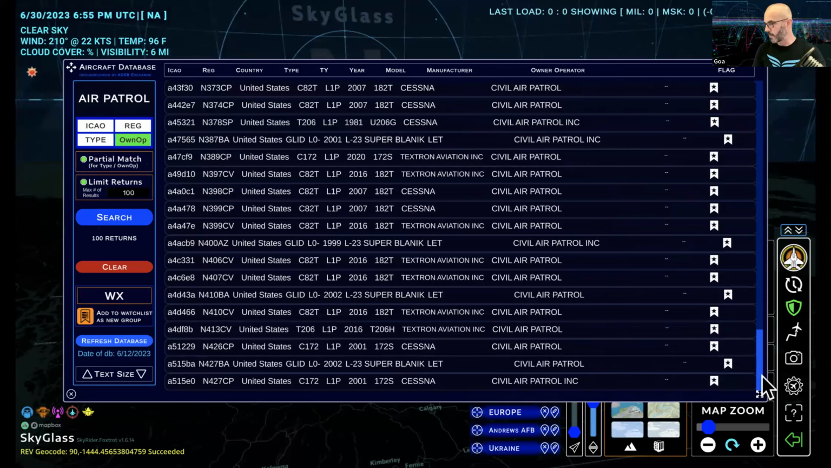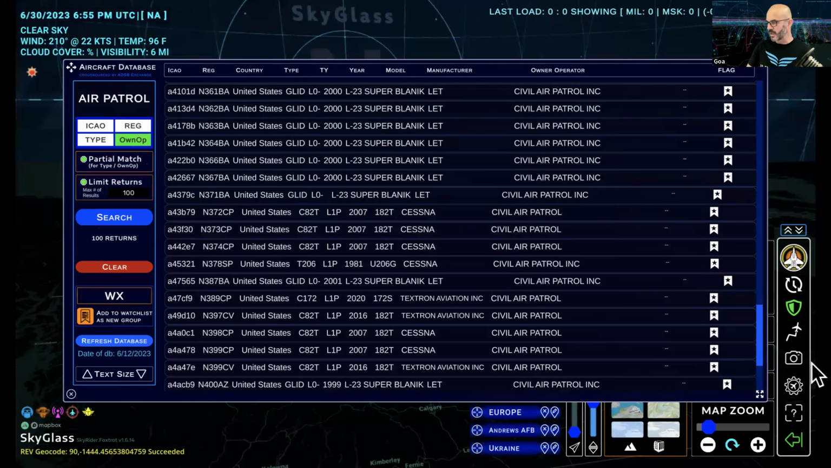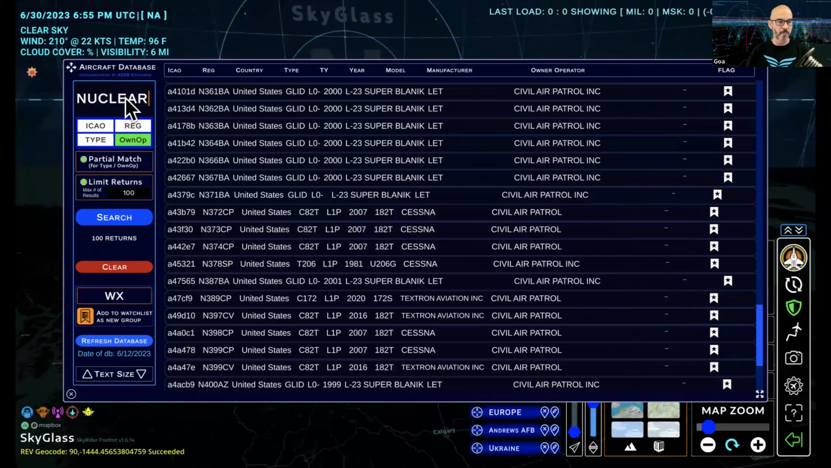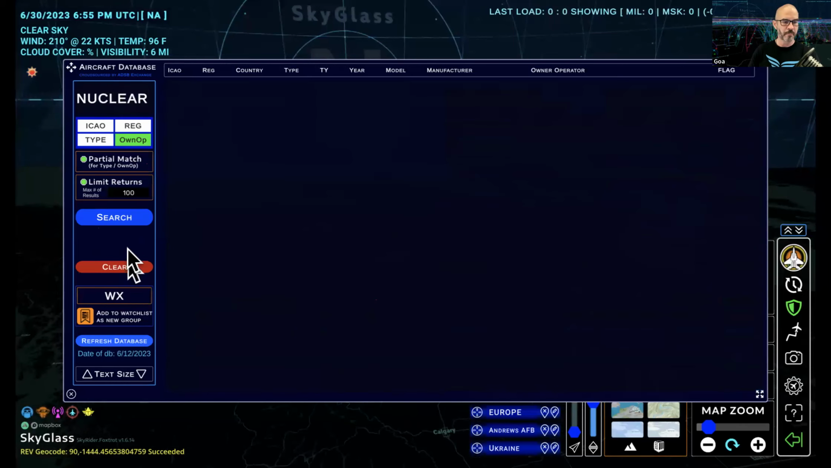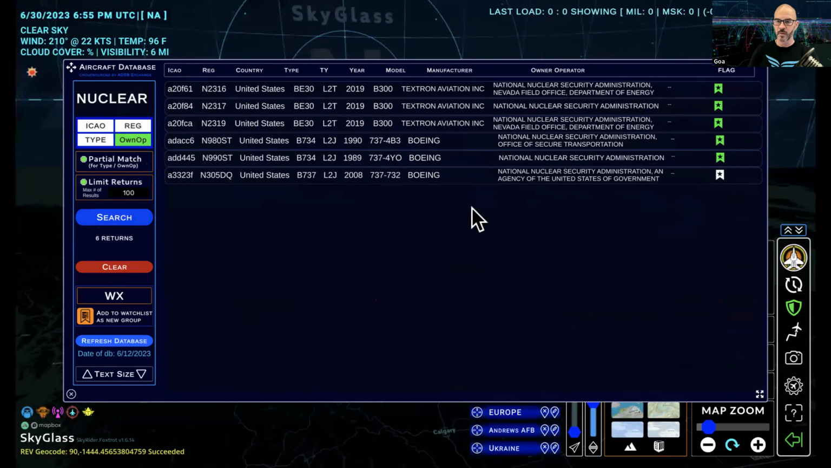All right, cool. NRC. I'm doubting that NRC will be in there as NRC, but what I would do is search on nuclear. Clear that. Let's see what that comes up with. Yeah, here we go. National Nuclear Security Administration. Yeah, these are all great.